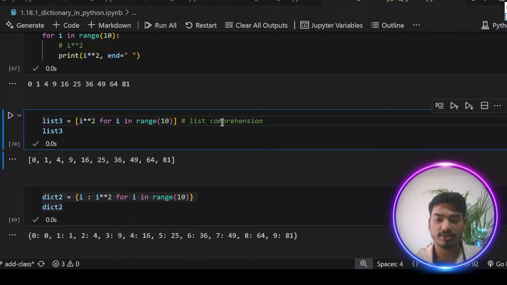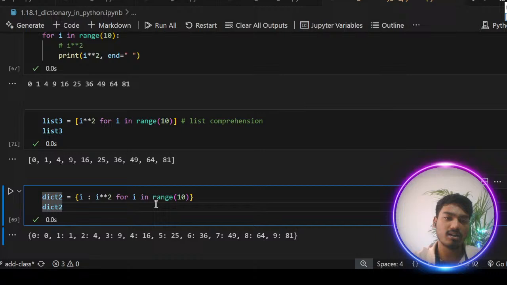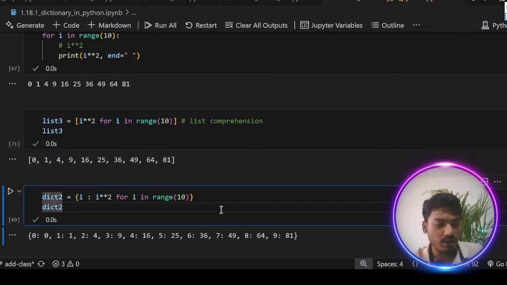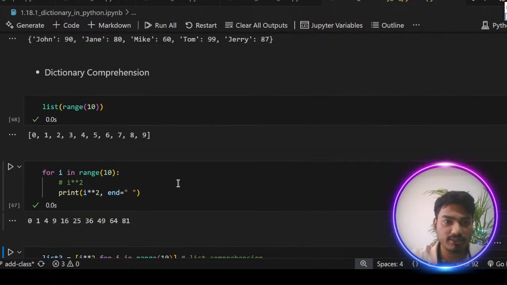List comprehension. Sometimes this gets asked in an interview also. So it is really necessary that you understand this. So let's see it again.